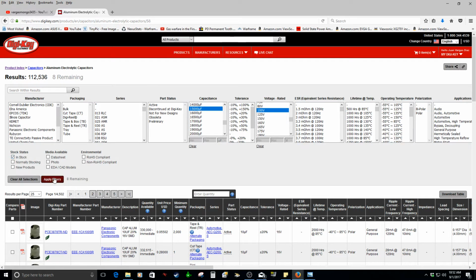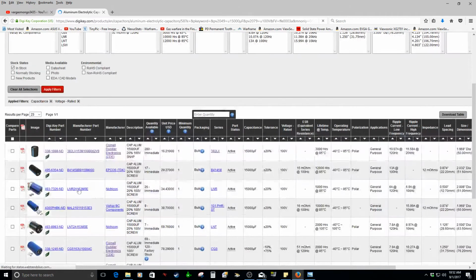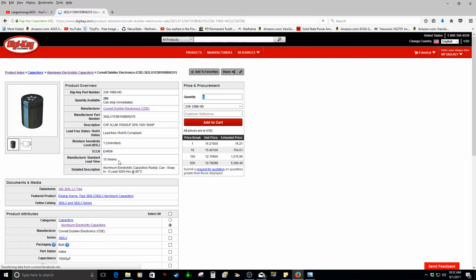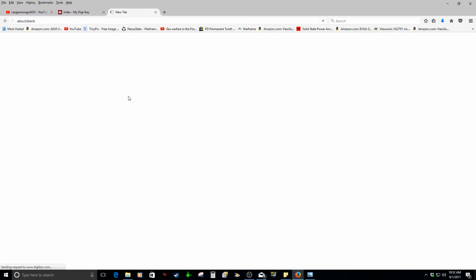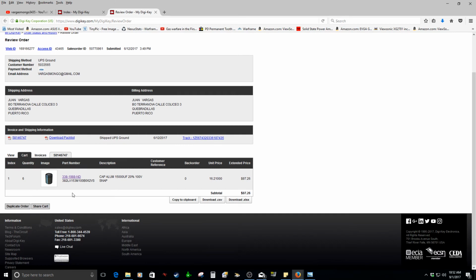In stock, we got 8 of those capacitors, and this is the one that I purchased. This is the one that fits perfectly on the PCB. I'm going to show you, this is the capacitor, and my DigiKey order. It's got like $90. SPSB prototype 1, this is for the first prototype, completed order. Let me show you. So this is the capacitor I purchased, $97.26. Probably you might be able to get them a lot cheaper.